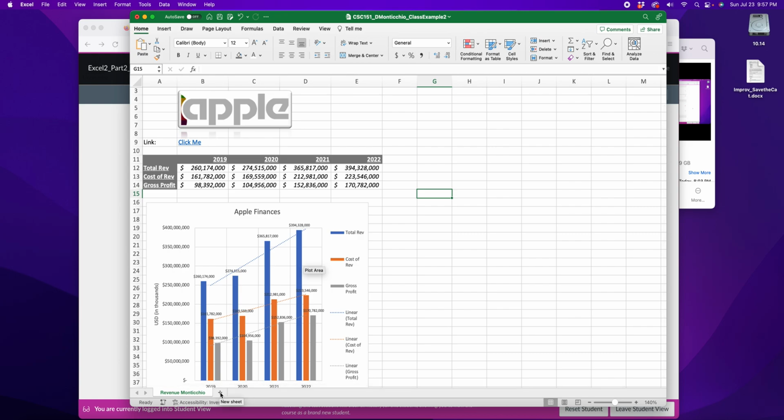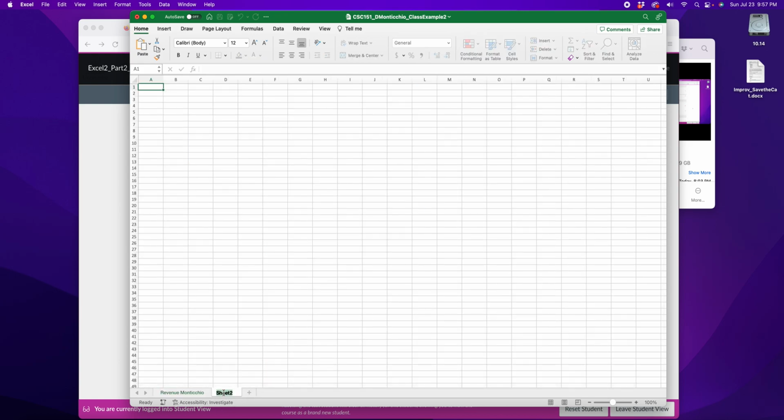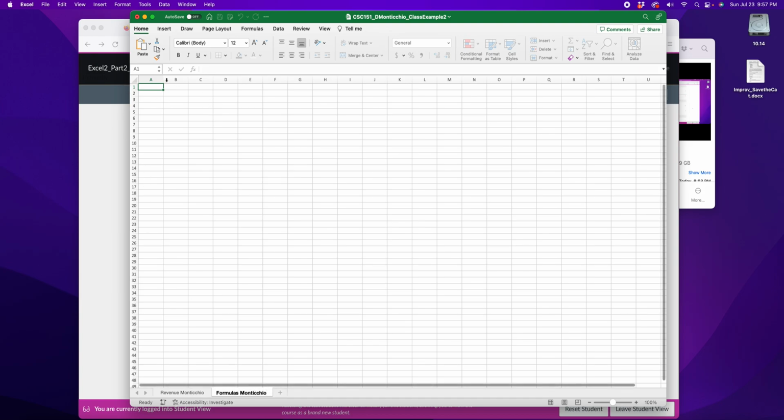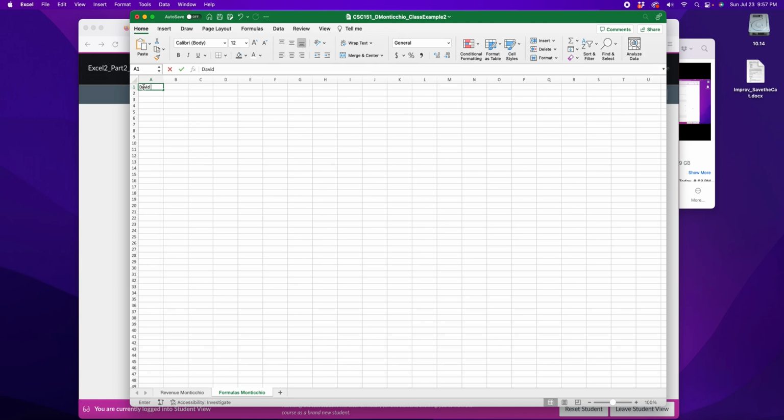Let's click our new sheet, give it a name, and put our name and date in the top corner.